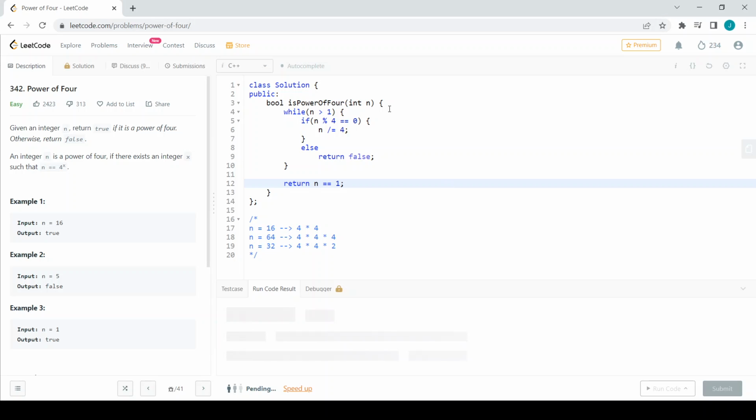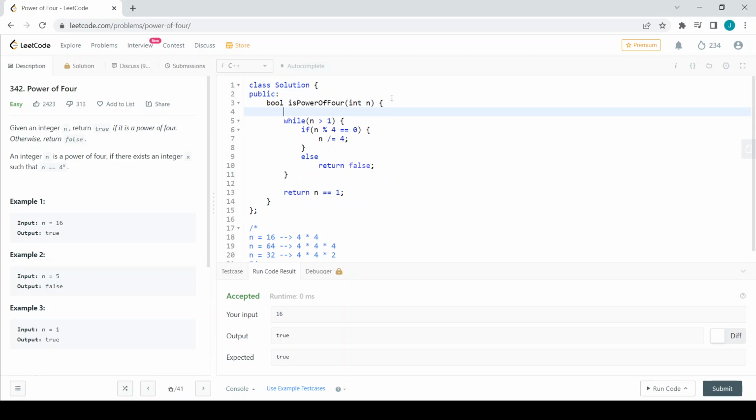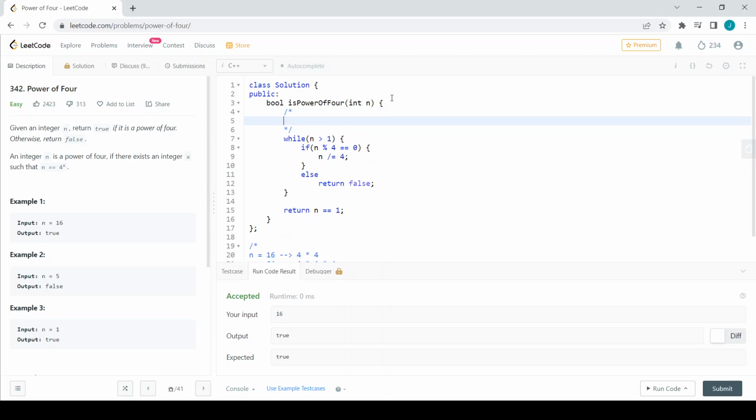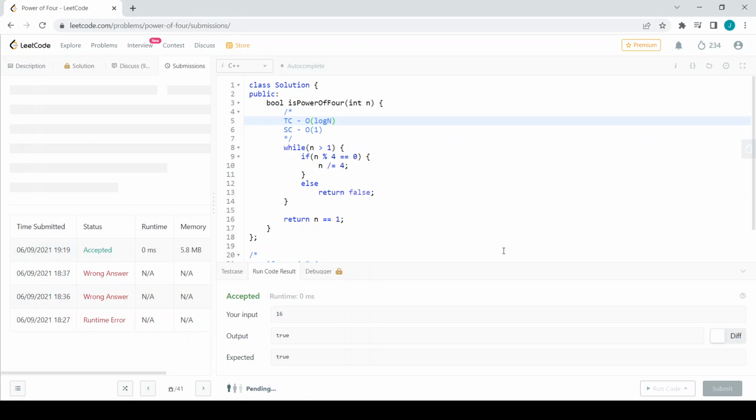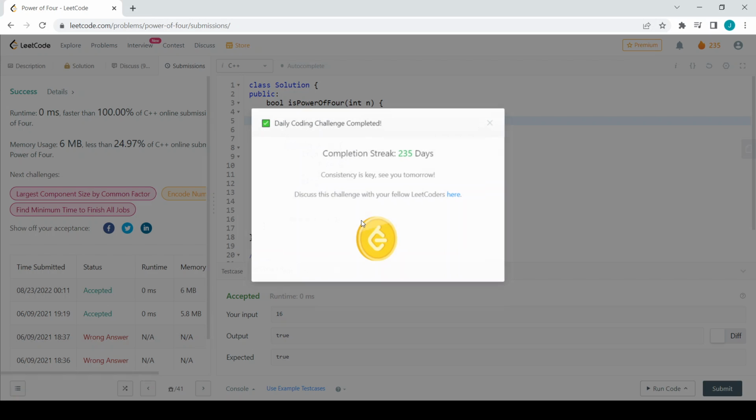So what will be the time complexity here? The time complexity will be log n to the base 4, and the space complexity will be order of 1. So this is a good approach to start with in an interview. Let us submit our code as well. It got accepted. So this is one kind of approach.